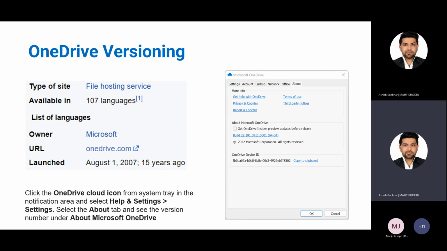So this is OneDrive versioning. How are we going to check the version of our current OneDrive? The type of site is a file hosting service. It's basically a file hosting service where you are hosting your files on OneDrive in the cloud. This OneDrive is available in 107 languages. Different countries have different languages, so OneDrive is present in all those languages. So there is a list of languages.